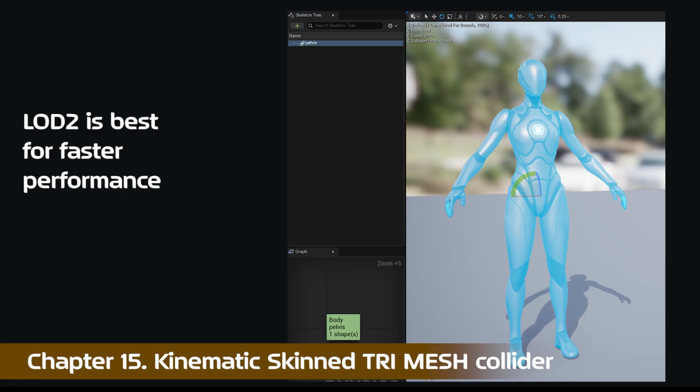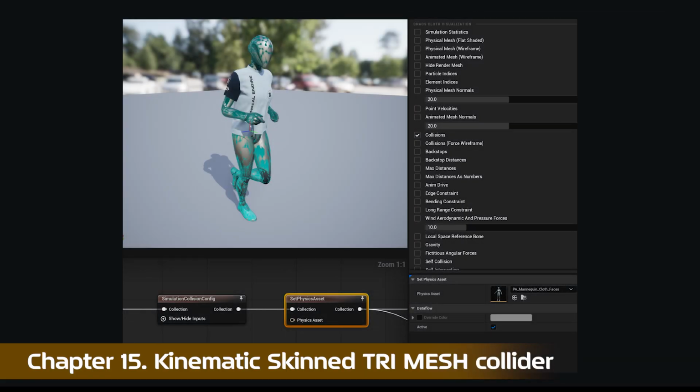We recommend starting with a LOD2 type mesh setting. The panel cloth knows how to use these physics assets, and the controls for collisions live under the simulation collision config node, not the simulation self-collision config node used previously for the Kinematic Collider introduced in 5.4. Set your saved physics asset in the Set Physics node in Dataflow and toggle collisions in the Simulation Visualization tab to see the result.